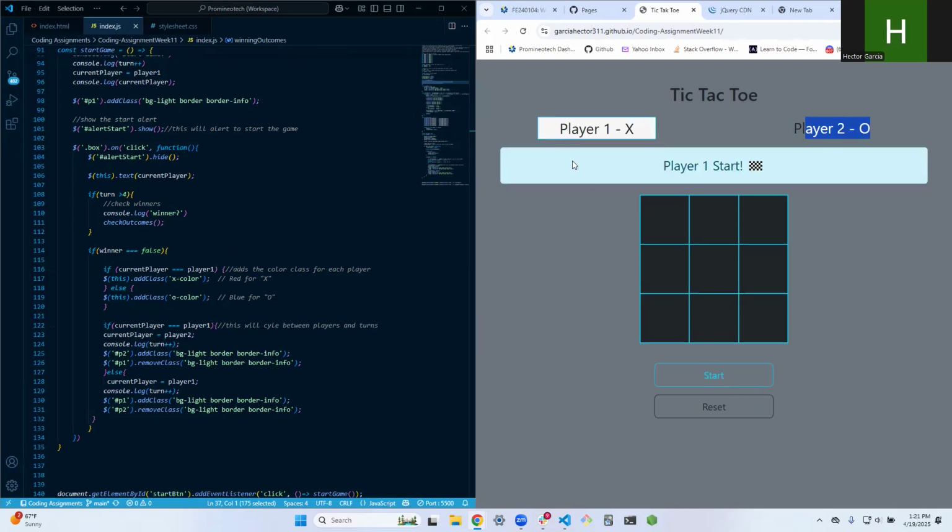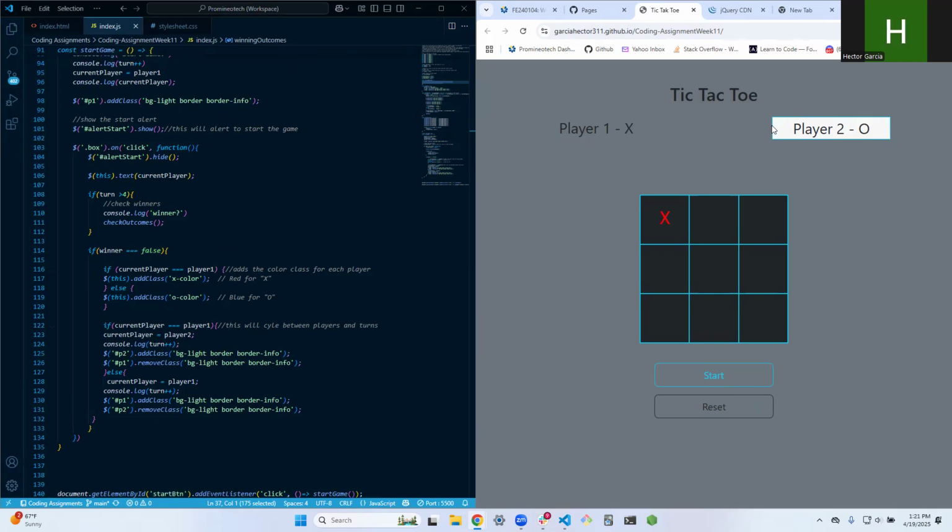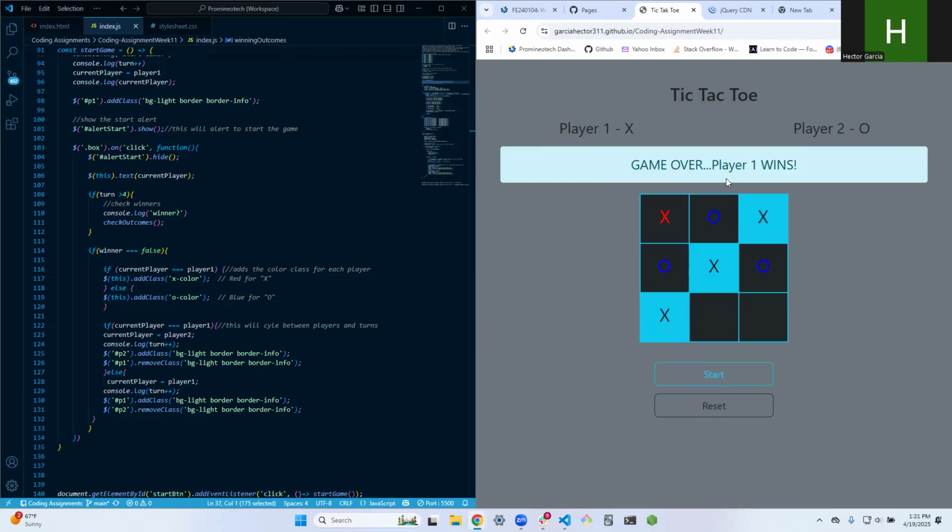If we hit start, you see this is highlighted. It says player one. We have an alert that says player one. If player one goes, then we see player two's turn is right here on this side. It's highlighted. Player two goes, wherever it clicks, it's going to have that circle. Player one's turn again. If we go like this, we see game over, player one wins.